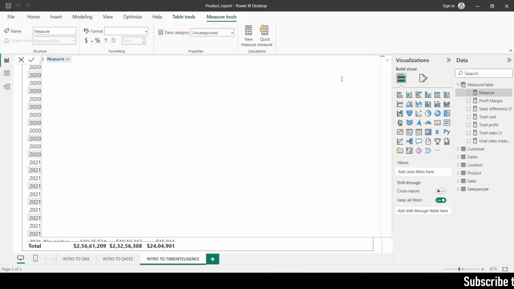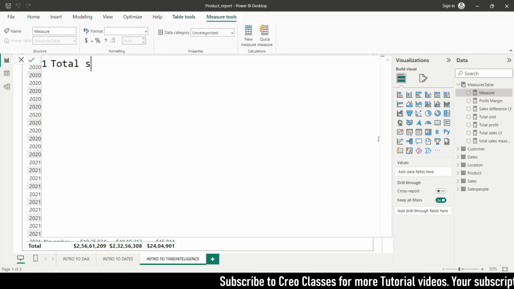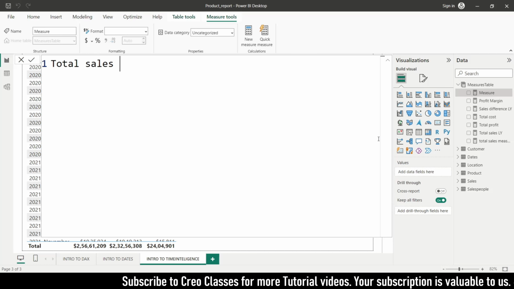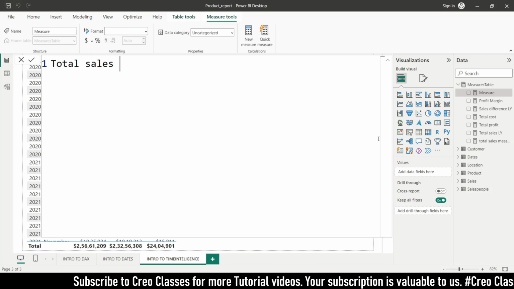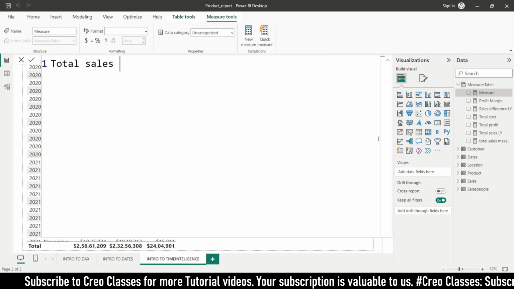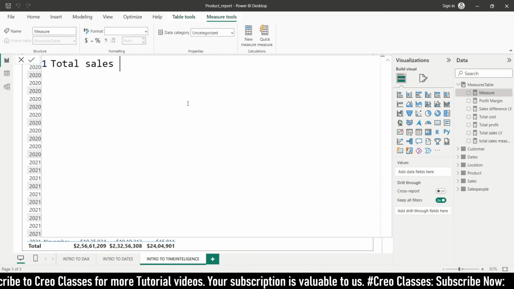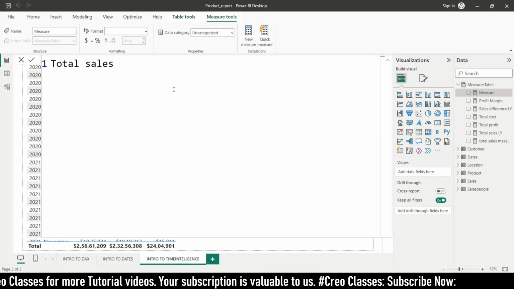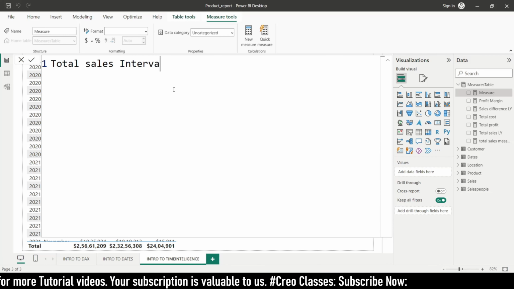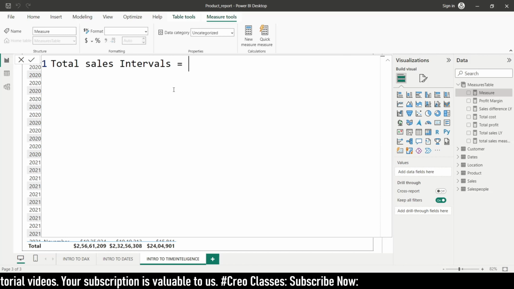Let me expand this and zoom in. Here we can rename this measure. I'm going to rename this as total sales. If I entered last year, it would be the same as in the previous video, where we created a last year measure. So let me rename it as total sales intervals. Based on the intervals, we are going to create a separate column for this.